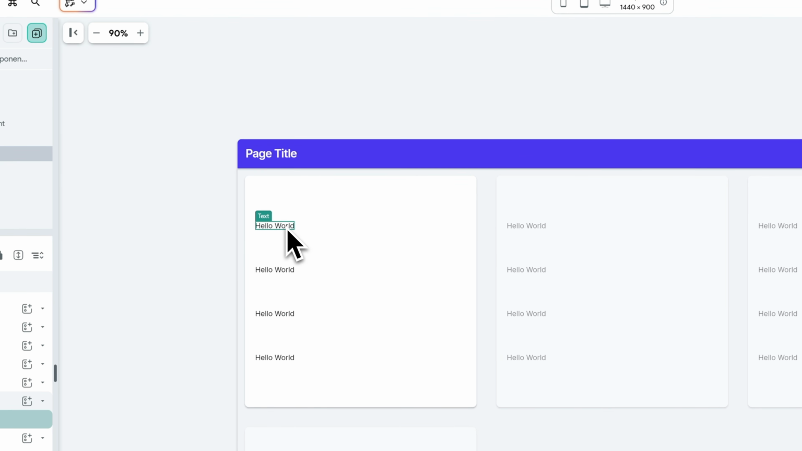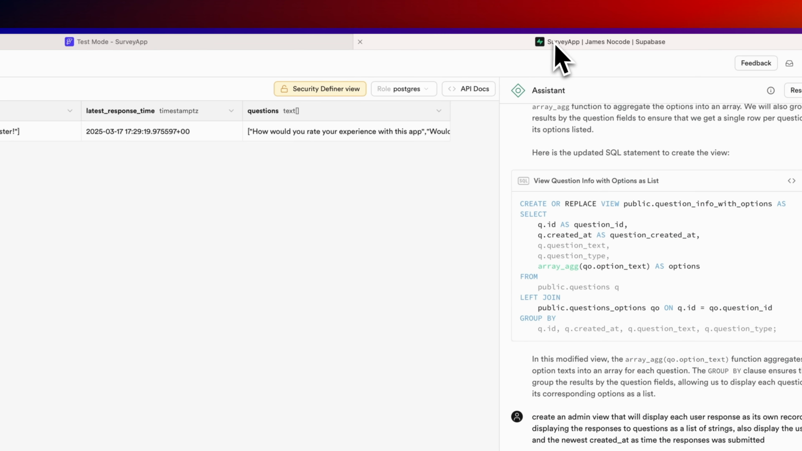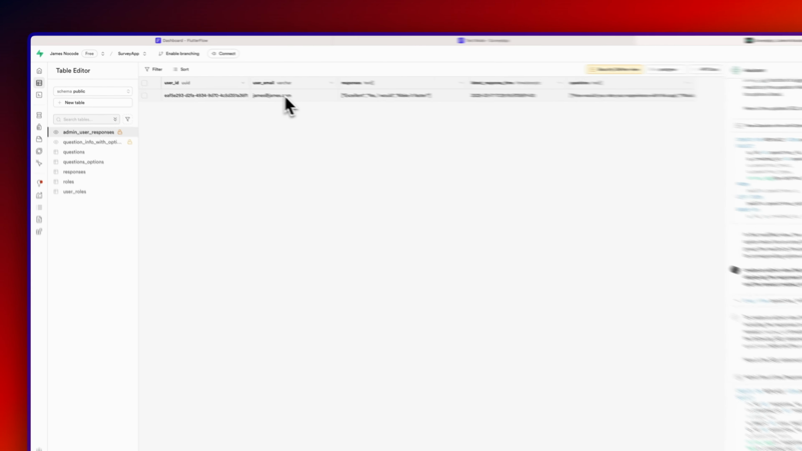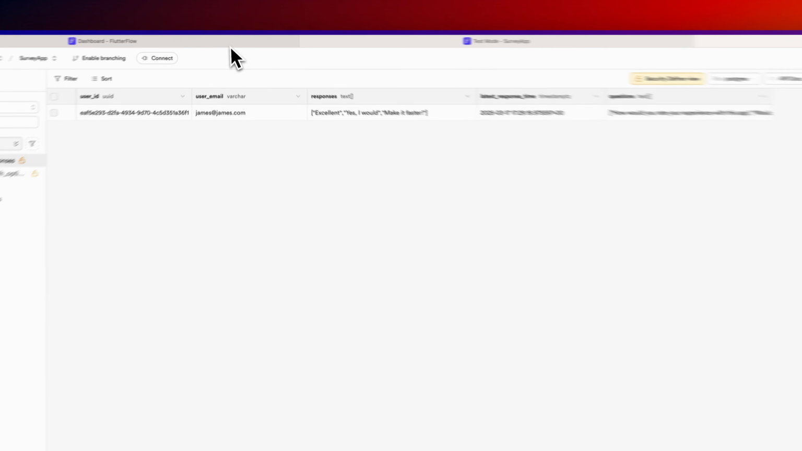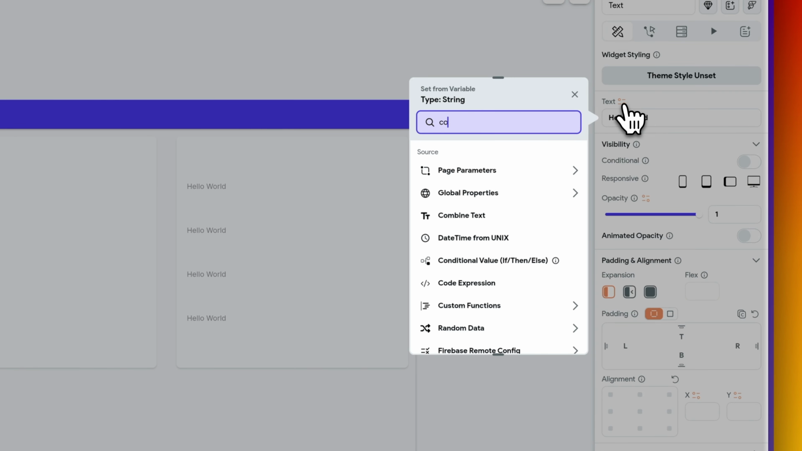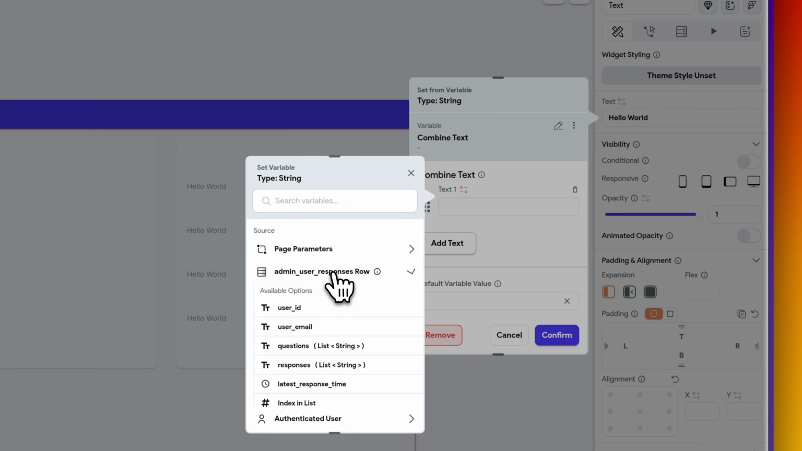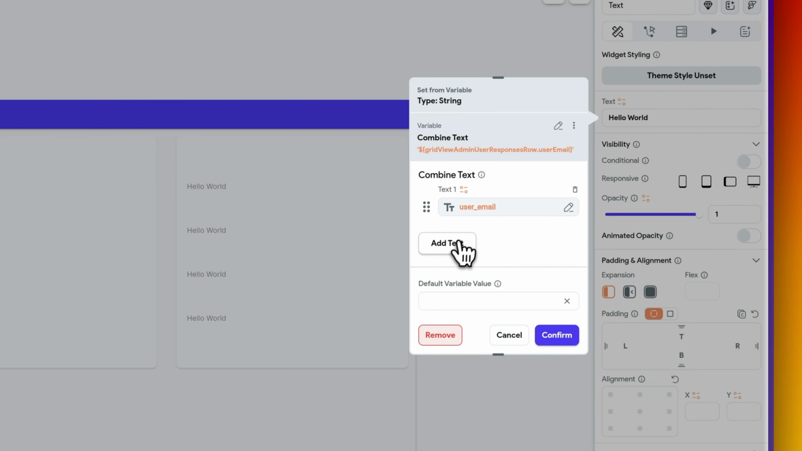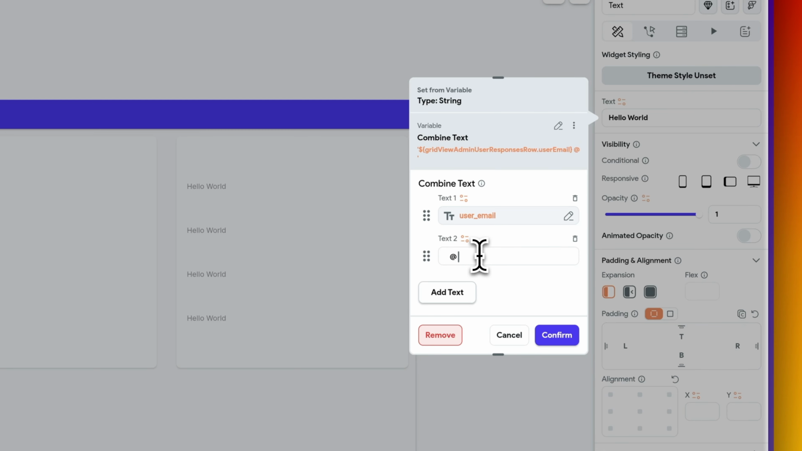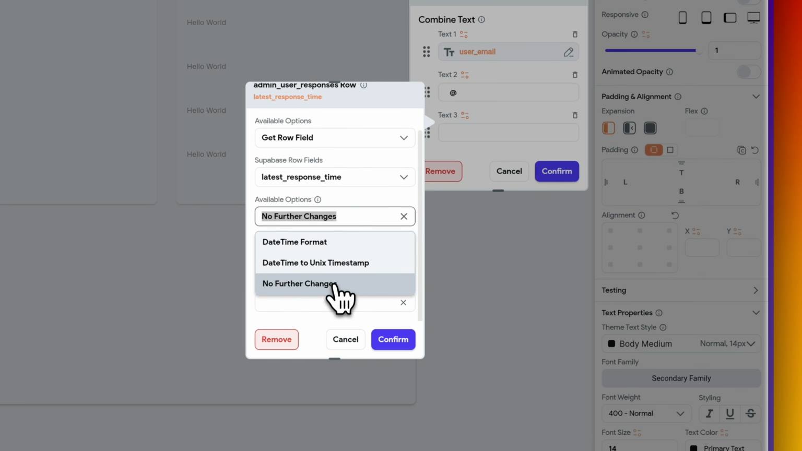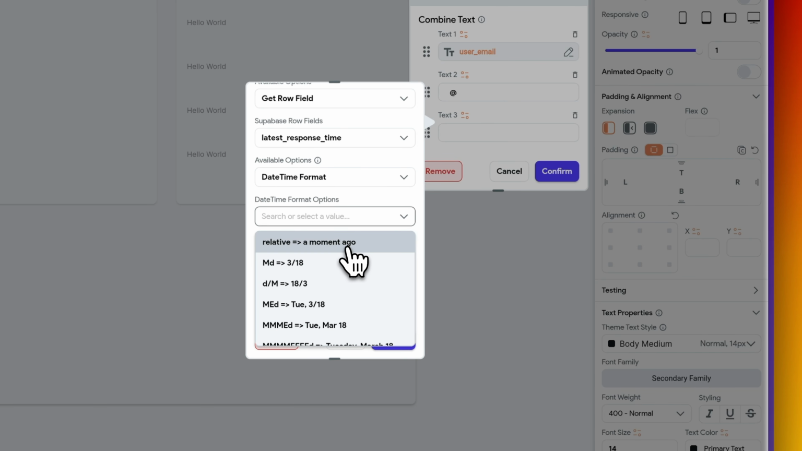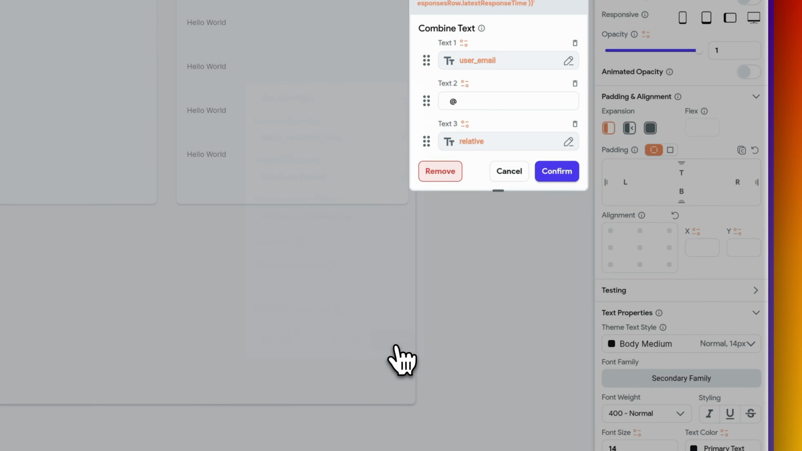And now I can list the fields. And so what do I want to list? Well, I'm going to list a user. I'm going to list the email. I'm going to list the time, and then I'm going to list the questions. So here I'm going to do combine. And here I'm going to do user email. I'm going to say space at, and I'm going to list the time, latest response time. And I like to format it. I'm going to do it relative, maybe relative. I like relative. Relative is cool. And here we can list the responses.